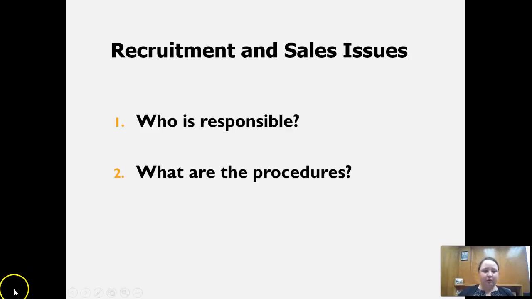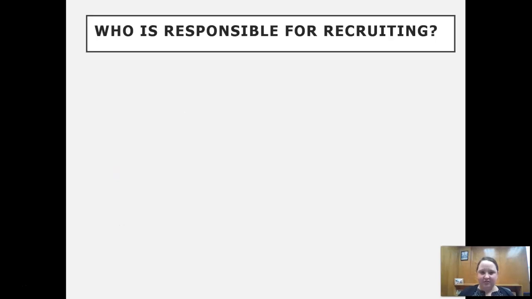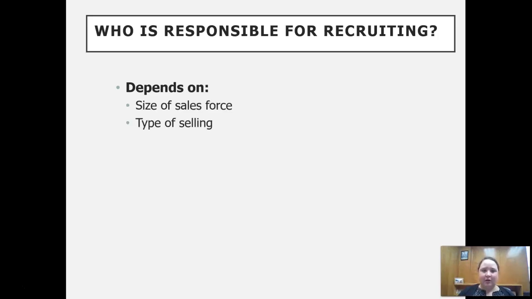Who is responsible? What are the procedures? And then what is the actual process? So we're going to tackle each of these. So who is responsible? Well, you could put an asterisk. It depends on how big the sales force is.